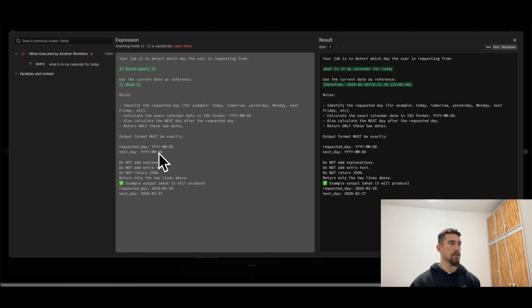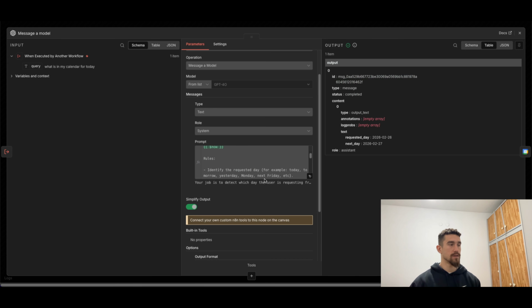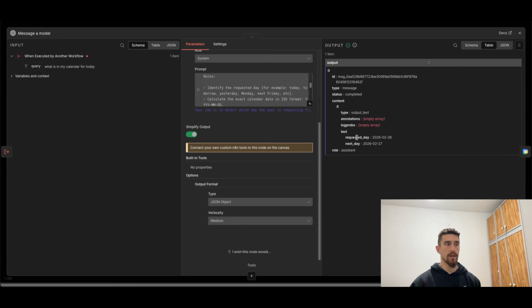Then I give it a couple of instructions. Again, you can copy and paste it. And gave it a couple of examples. And as you can see, we got here the requested day and the next day. And again, it's really important to put the output format as a JSON object, because if you don't, the whole thing will be combined and it will be pretty difficult for you to extract that. So we got the requested day and the next day.